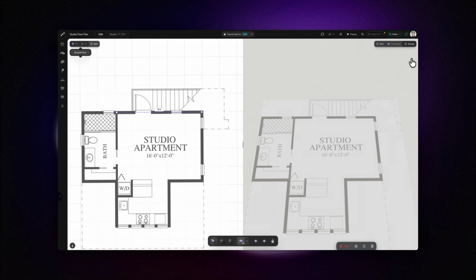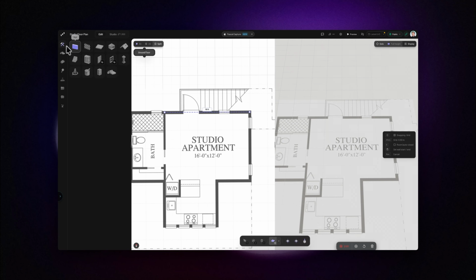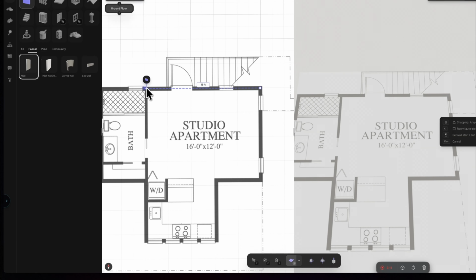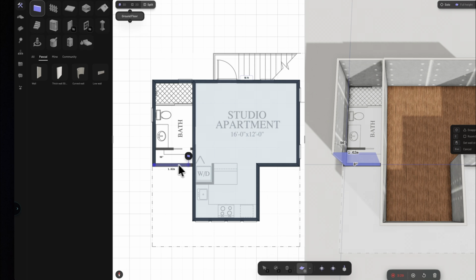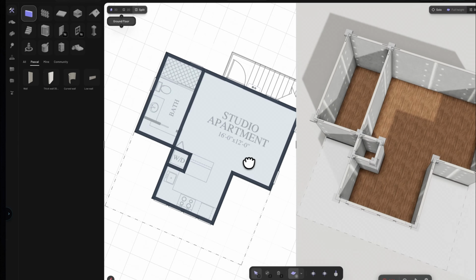You can work in 2D or 3D. I'm going with 2D for simplicity with angle snapping on. Press Shift to toggle between the snapping modes. And notice, as soon as your walls enclose a space, Pascal creates the room automatically.